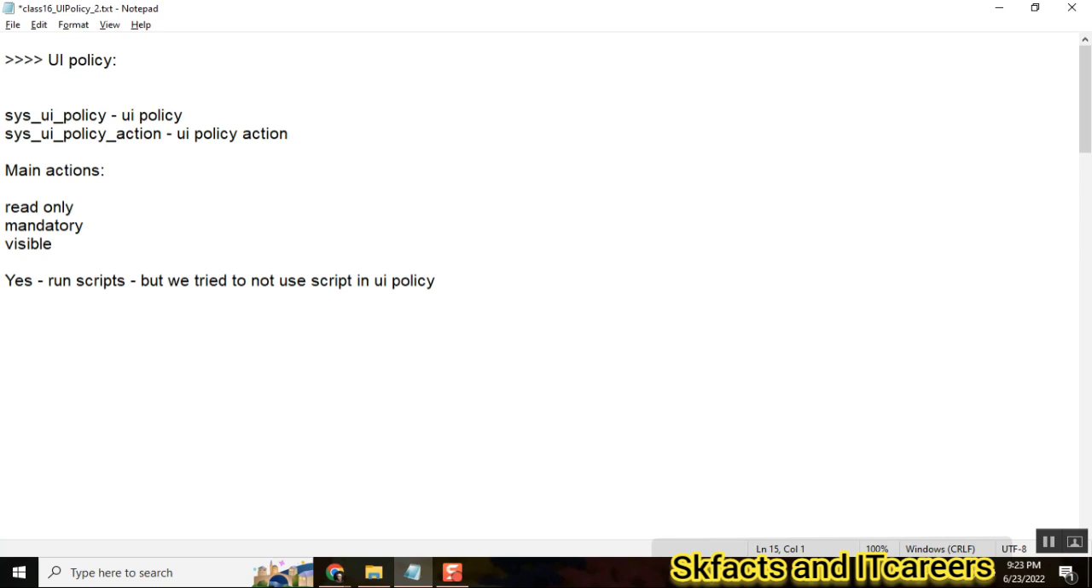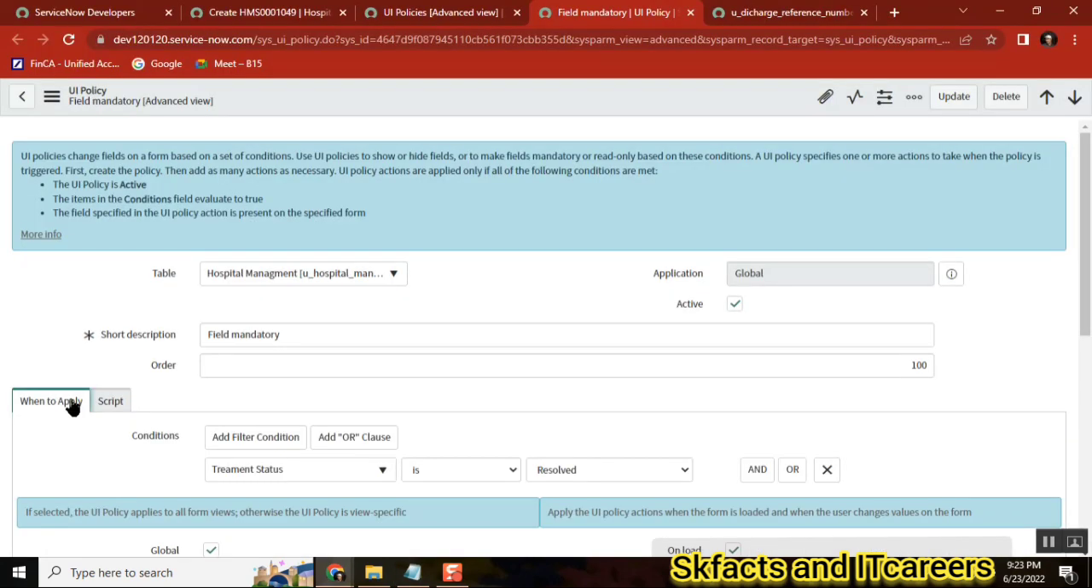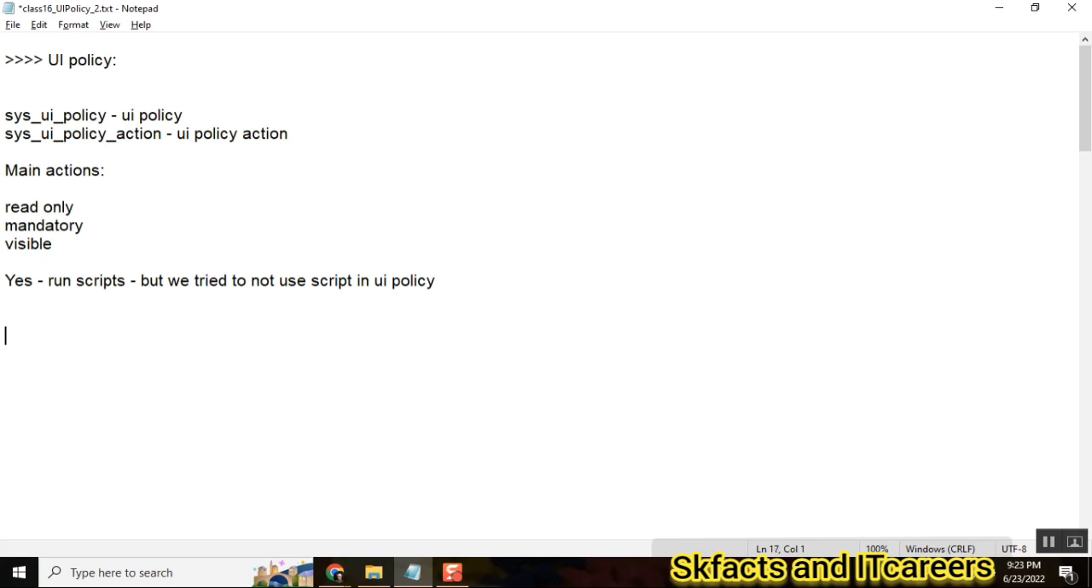Now, the next thing in UI policy. If you see here, there are four options available: global, reverse if false, onload, inherit. What are those values? They are very, very important for interviews and even in real time. So let's speak about them: global, inherit, reverse if false, and onload.